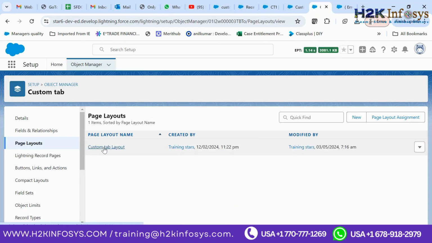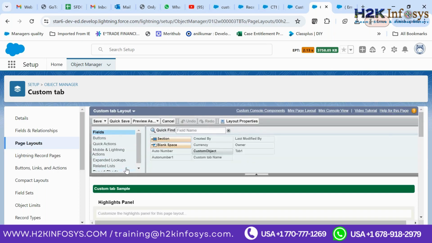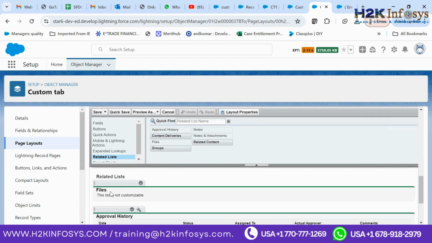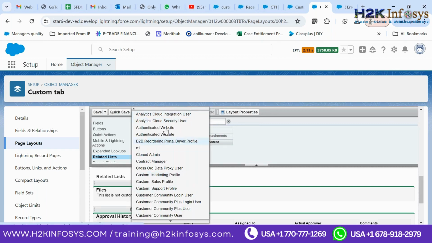I have just shown you the basics of page layout: what is a page layout, how to add a field, remove a field, how to add a related list, and how to add a file to a related list. We'll still discuss this more. There are many other things like buttons, quick actions, layout properties, and Preview As. Preview As means whatever profile you have, you can preview how it looks for the user with that profile, rather than logging in as that user.